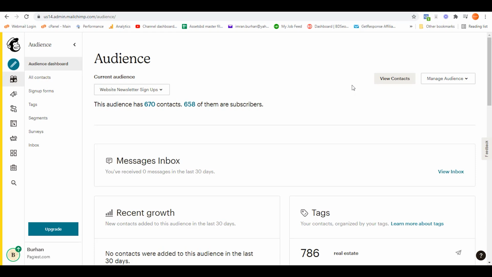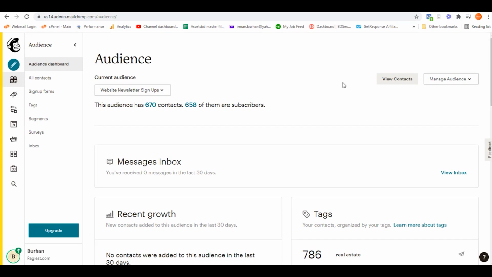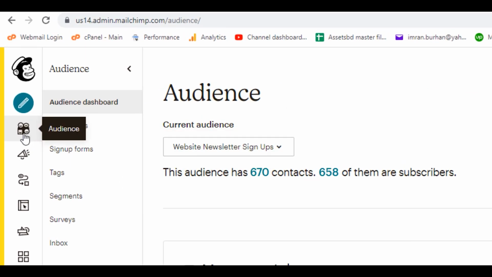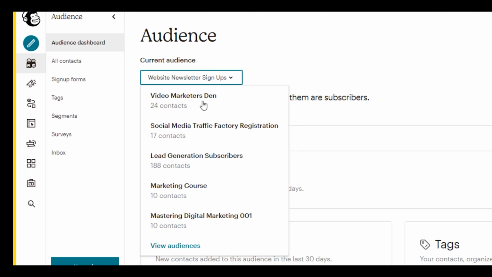In order to do that, you need to log into your Mailchimp account, then click on Audience, then click on Audience Dashboard. From here, if you have multiple audience lists or audiences, then you need to select your preferred audience from the drop-down. For this tutorial, I'm selecting website newsletter signups.